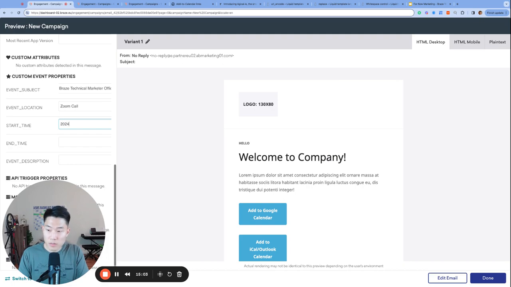The start time is 2024, February 20th. And the time will be at 11:30 a.m. at the West Coast, Los Angeles, -8 hours from UTC. Make sure our time is following the ISO 8601 format. I'm going to copy and paste that and it ends at 12:30. The event description will be, come join us for a technical discussion of Braze.